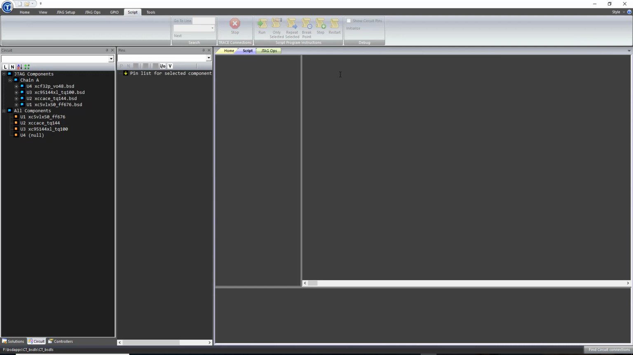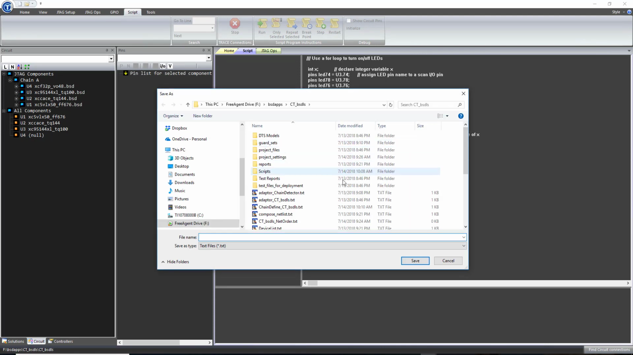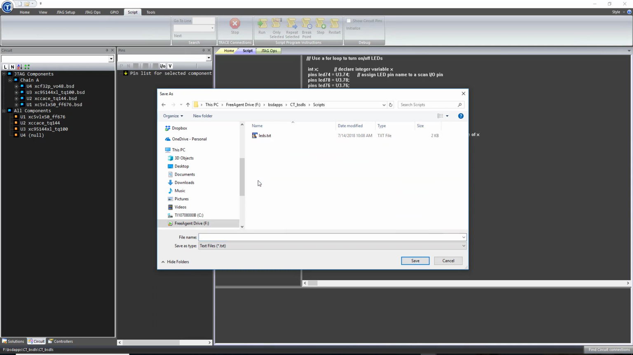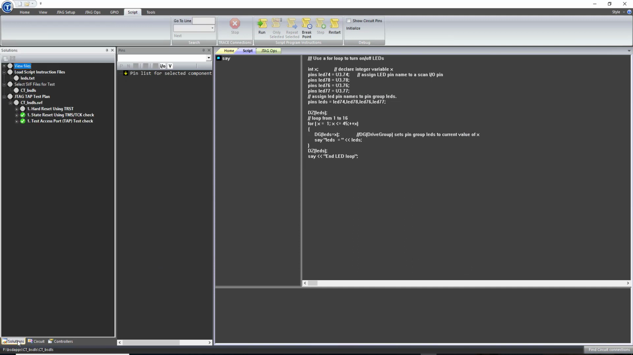We could type in a script program, but just to make it easy, we will paste one in. Let's save that. We'll save as, we're going to save that in the scripts folder. We'll save it as leds.txt. If we now go over to the solutions docking panel, we will see our leds.txt, and if we had a number of them, we can switch back and forth and select one.